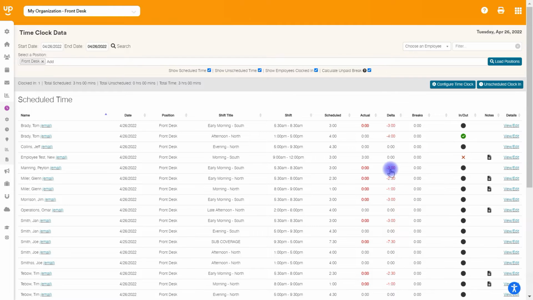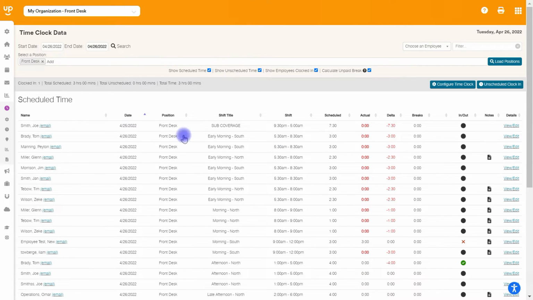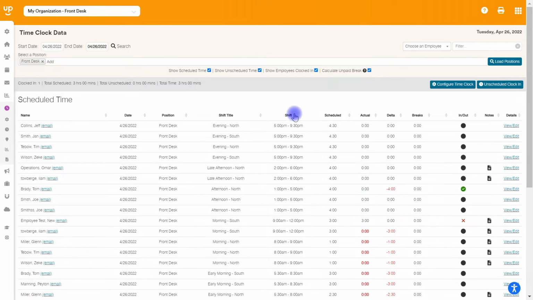If they do have any breaks, they clocked out and then clocked back in, it'll show as breaks in the break column here. You can also sort any of these columns. So if I wanted to sort by a specific date, I can do that. Or if I wanted to sort by shift time, I can do that as well.